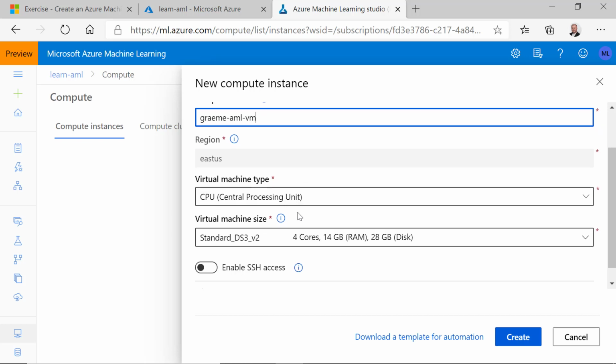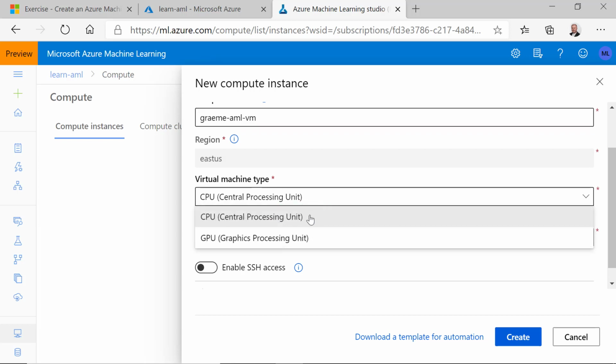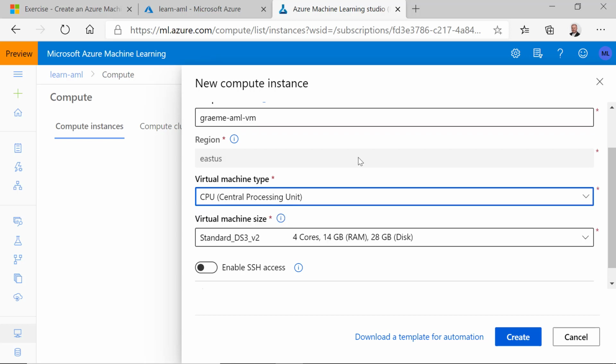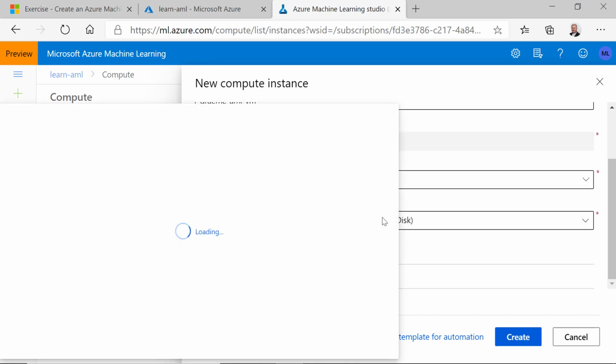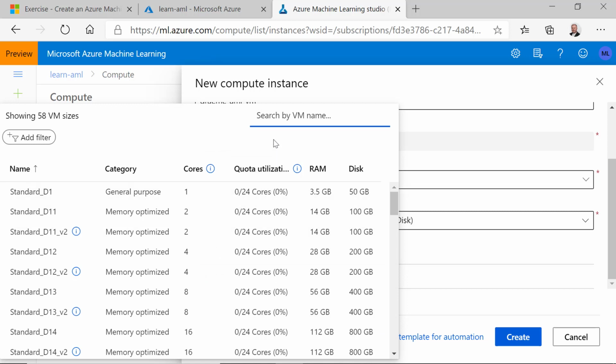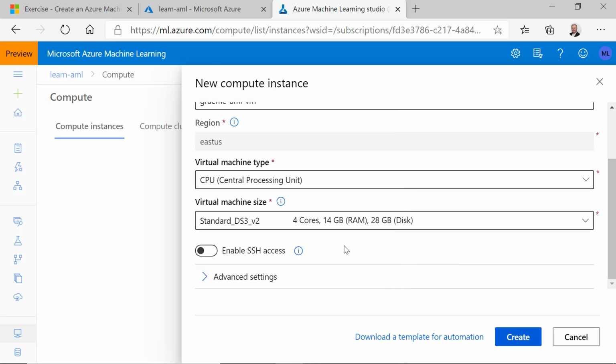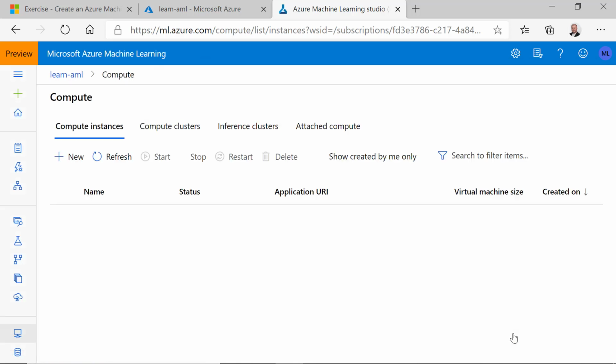It's going to be created in the region where my workspace is. I've got the choice of using CPU or GPU processing. I'm going to go with CPU, and I can choose what size of virtual machine I want to make. There's a whole bunch of options there that I can choose. I'm just going to go with the default size here. I'm not going to worry about any of these advanced settings. I'll just go ahead and click create, and that is going to go and create this cloud-based virtual machine that I can use for working with my code. I can use that as a development workstation effectively.